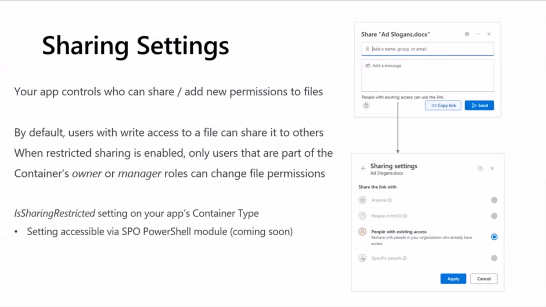But you can enable a new setting called restricted sharing. When you enable restricted sharing, only users that are part of a container's owner and manager roles can change file permissions. Now, if those roles don't make any sense to you, a couple weeks back, I covered how the permissions work on containers, so maybe you can find that on YouTube and check that session out.